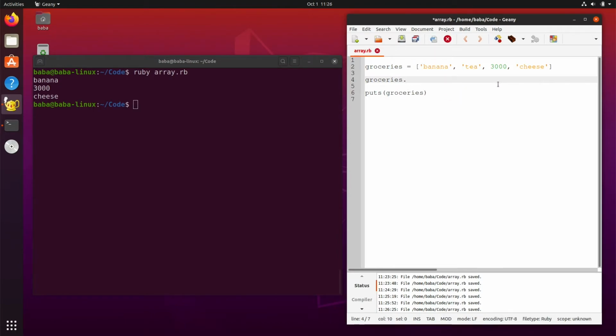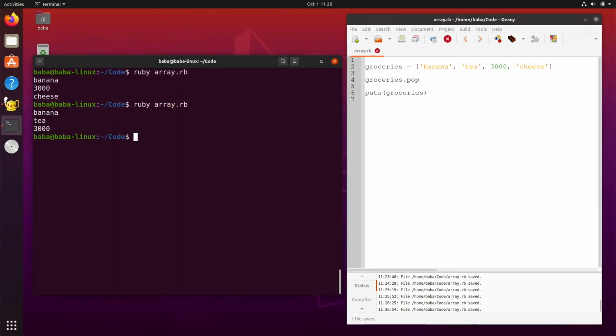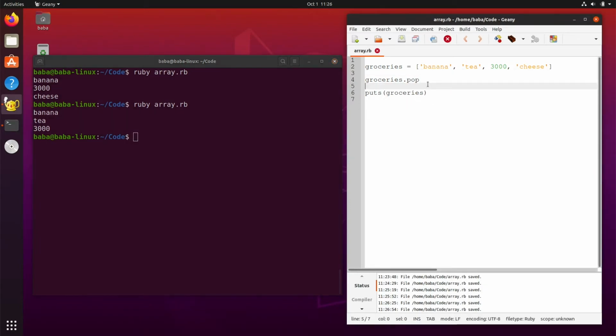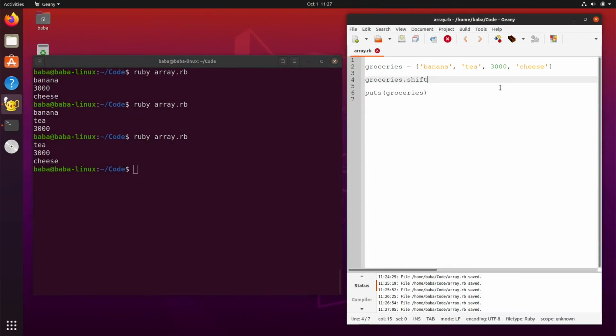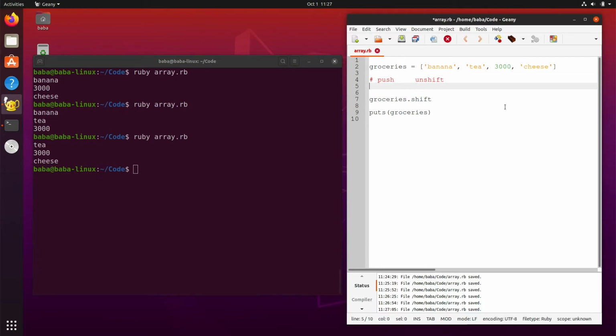And let's say we can do it also in a different way. We can say groceries dot pop. So pop is going to remove the last element of the list. There's also another way to remove elements, which is shift. And it's going to remove the first element, so we don't have bananas anymore. Now you can see that there's kind of a relation here. So there's push, and then there's unshift. These two can add elements to the list. And then there is pop, and there is shift.